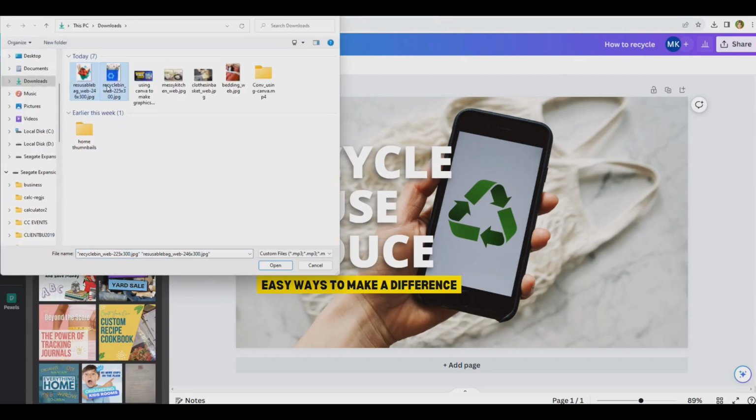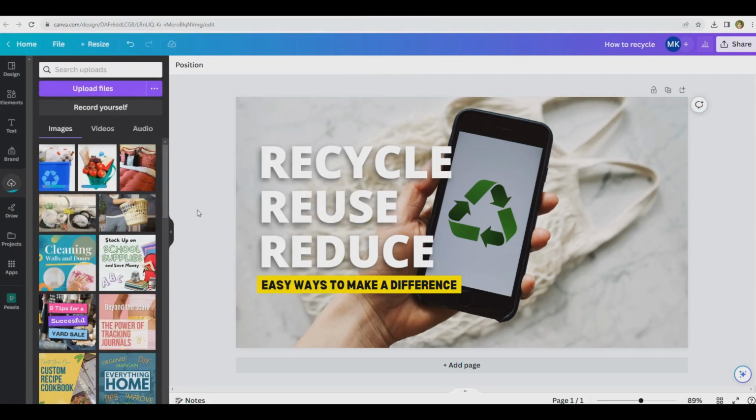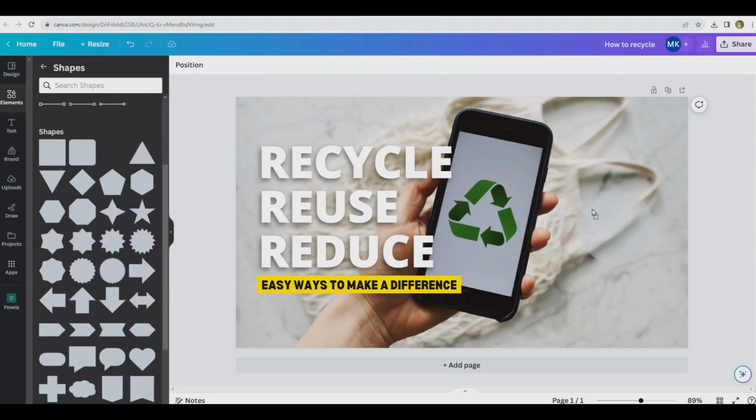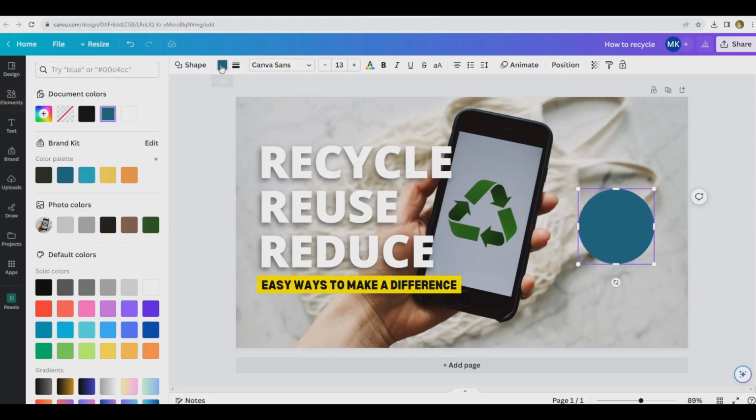I am going to upload a couple of photos that are from my blog post. I have two. I might be able to find better ones. Oh, I can bring in shapes. Like if I wanted to add a shape, and just add a shape. I can change the color. This is my brand color palette.